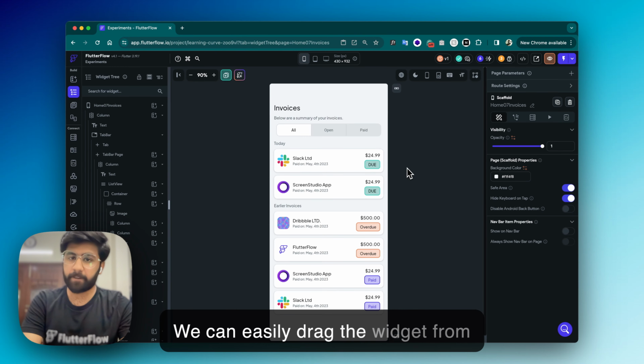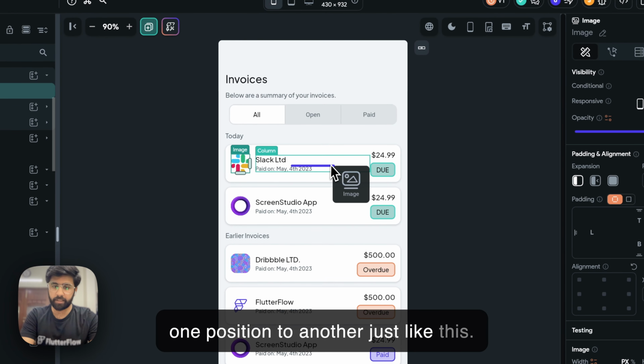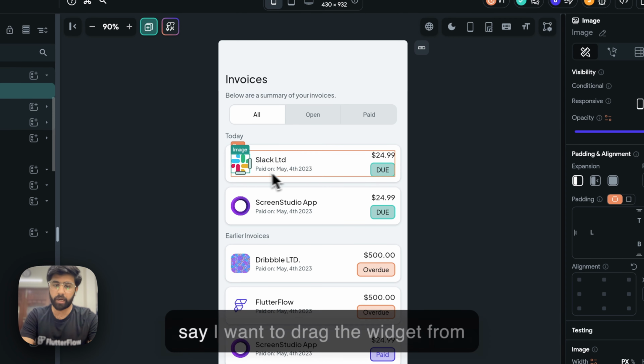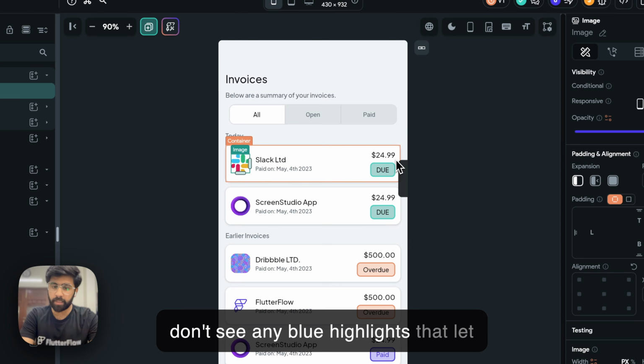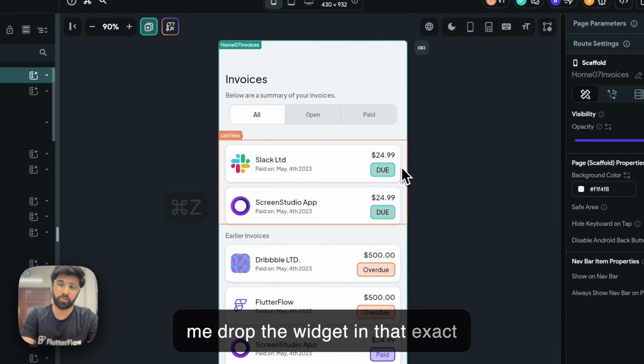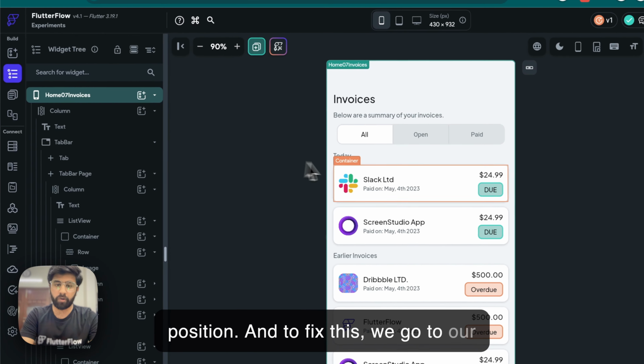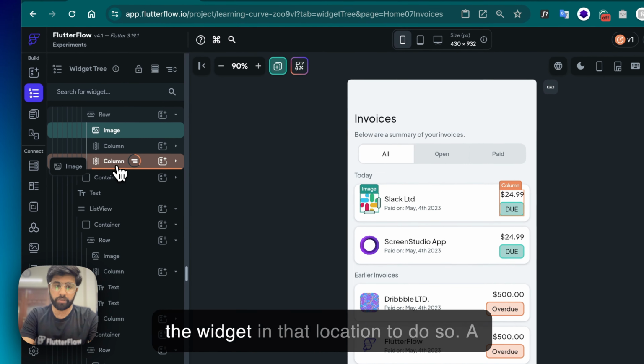We can easily drag the widget from one position to another just like this, but this is not always the case. Let's say I want to drag the widget from the start of the row to the end of it, but I don't see any blue highlights that let me drop the widget in that exact position. And to fix this, we go to our widget tree and manually try to drag the widget in that location.